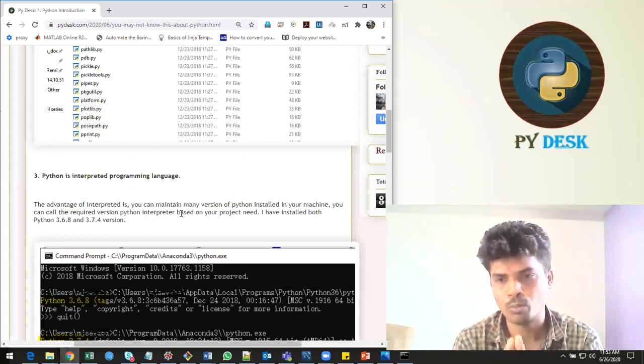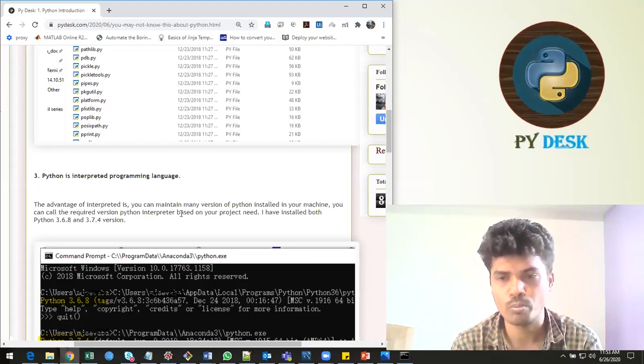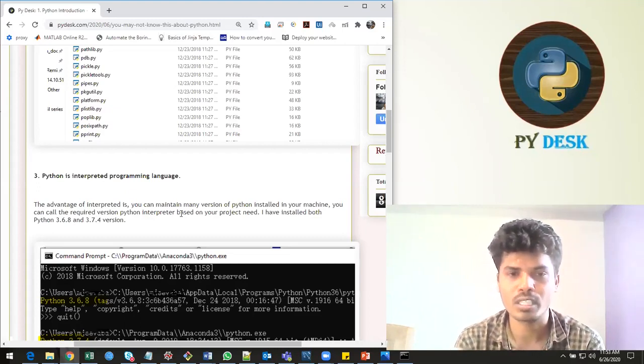One more advantage of the Python interpreter is that you can install multiple versions of Python on your own machine, and you can call the interpreter as your own.